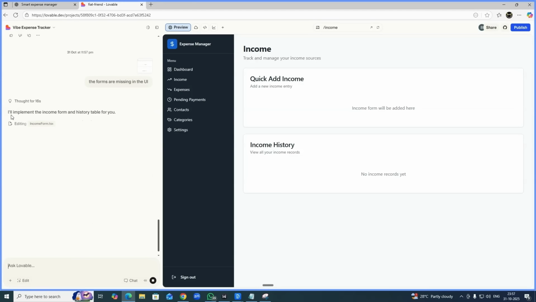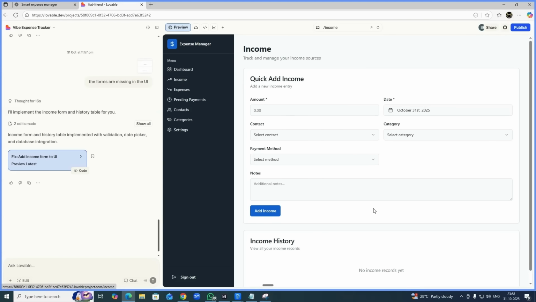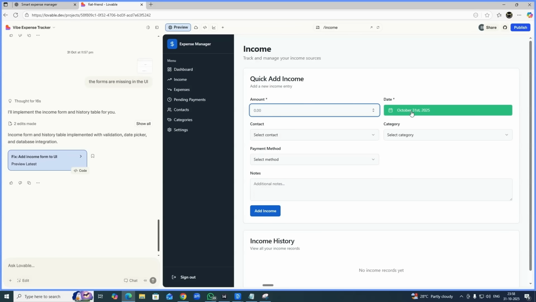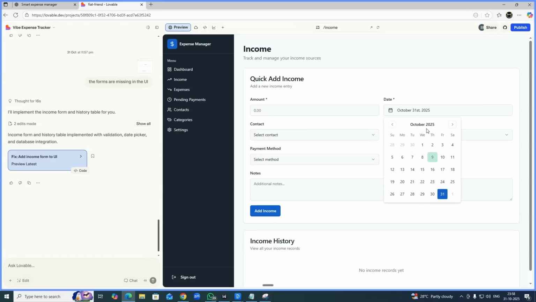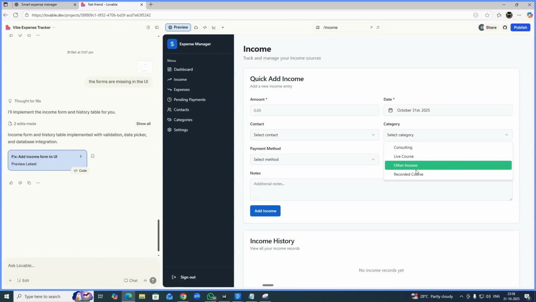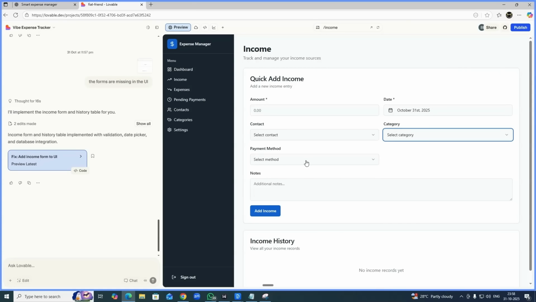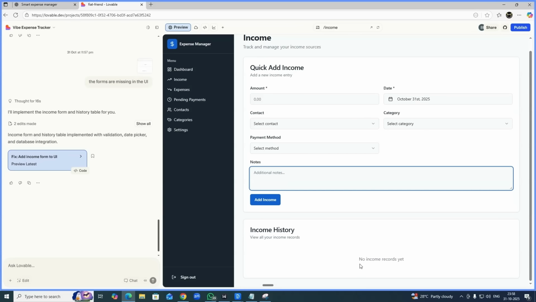Okay. So it says that it will implement the income form and history table for you, right? See, it's implementing now, and you see here, this has been done within a matter of some 15 to 20 seconds, right? There is an amount section, and there is a date section, date picker controls. You can even scroll to any date, and contact is empty because I think we did not add any contact. There is a category, and I can choose any category. There is a payment method, how did they pay? Notes, add income, and income history is not there.